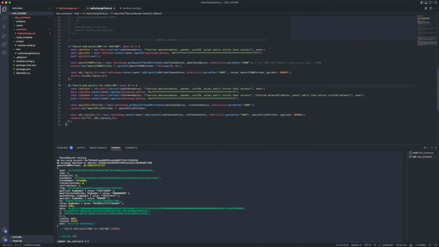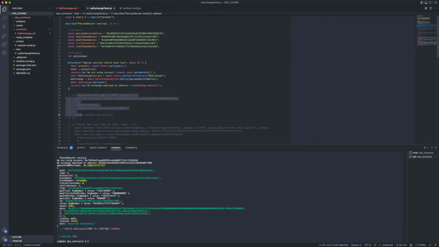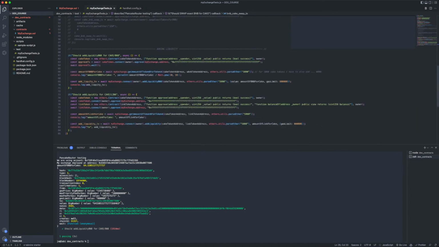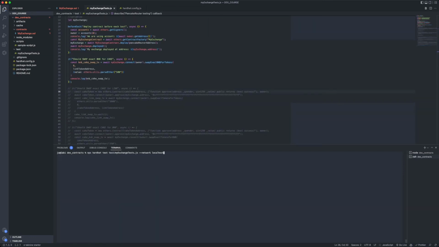Before running this test, we need to swap for some link because we have cake, but we don't have link inside the wallet right now. So what we will do is go up here, simply uncomment this test, replace the cake token address with the link token address. Let's comment this too, so we can only run the swap for now. Let's clear the terminal and run the test.